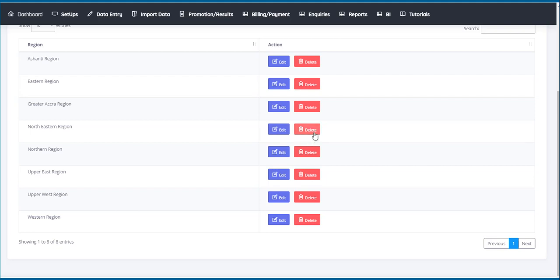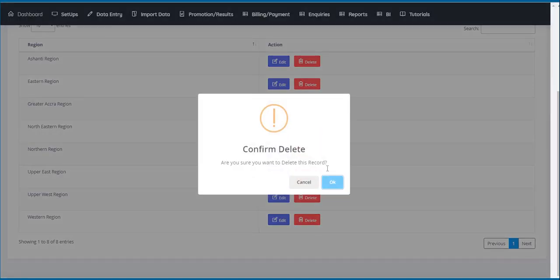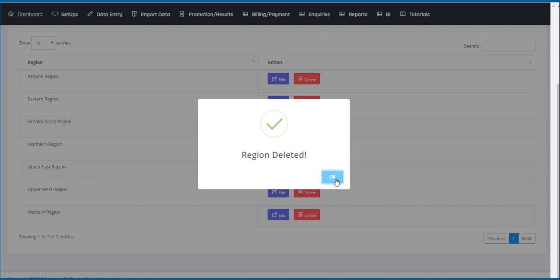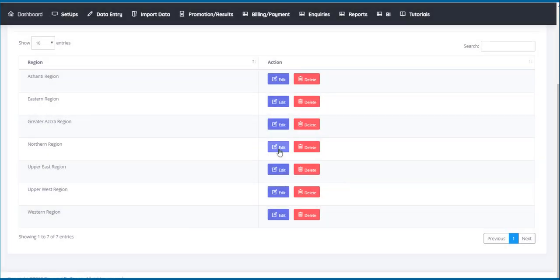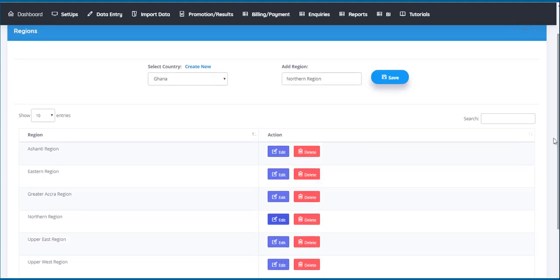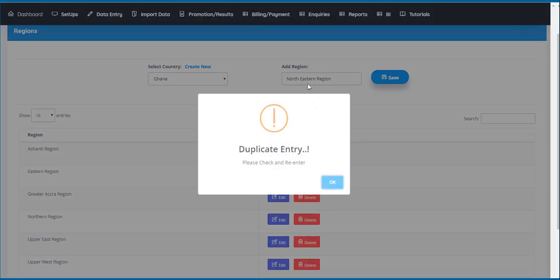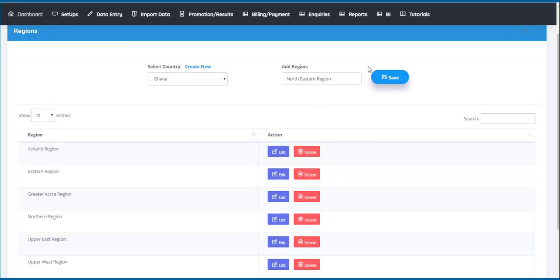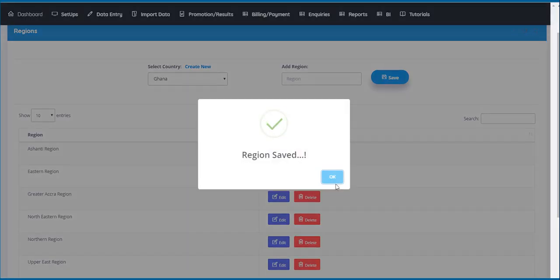To delete a record, click on the Delete button. Click on OK if you are certain of deleting. To make edits to your record, click on the Edit button and make your necessary changes. Editing will be done in the Add Region column. Click on the Save button to update the changes made.